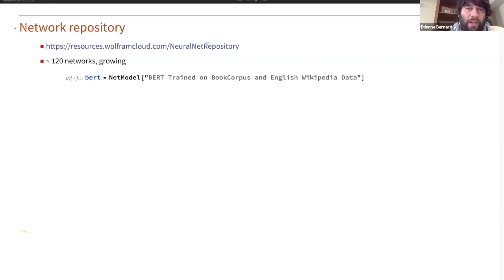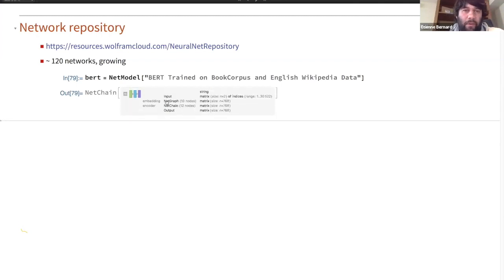And so that's why we have a neural network repository. Some people call it a model zoo. We have about 120 networks. Let me grab one. This is a BERT network, a very classic network trained by Google to pre-process text. Nowadays, in most modern natural language processing applications, the text is pre-processed with this thing. And yeah, we can look at it.